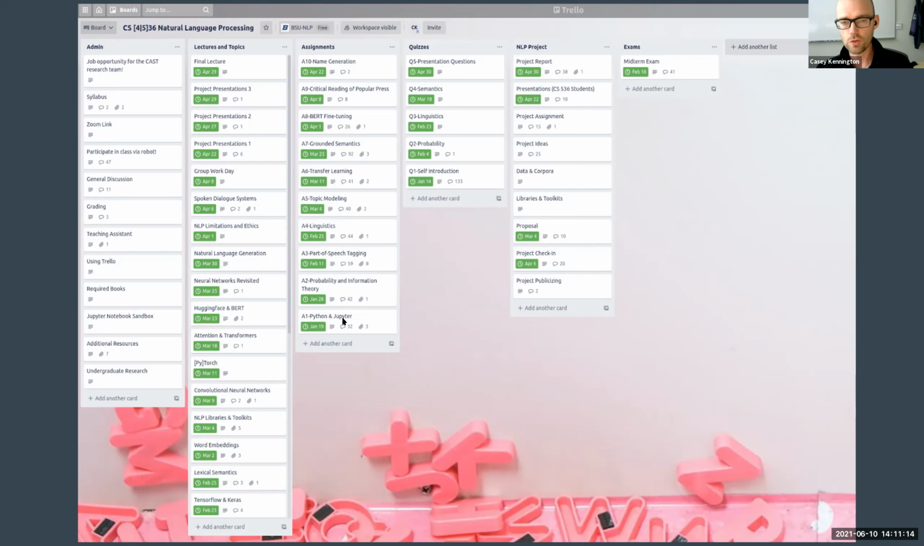To introduce Python and Jupyter, I actually have them open up the NLTK book and write by hand code from 2 of the chapters. It's really insulting, but they get a lot from it. And then there's probability and information theory for counting stuff, part-of-speech tagging, of course, with decoding. This linguistics is the syntax assignment. Topic modeling introduces them to multilayer perceptrons, Keras and TensorFlow.